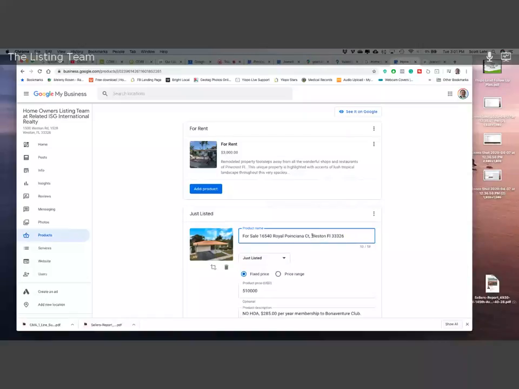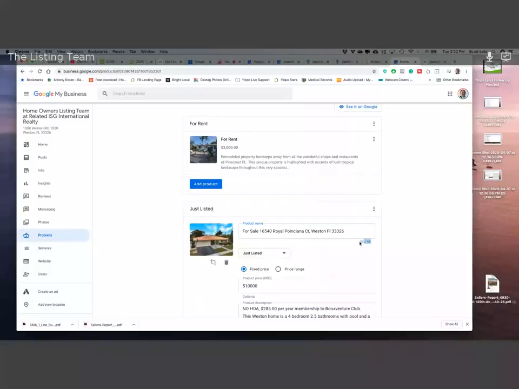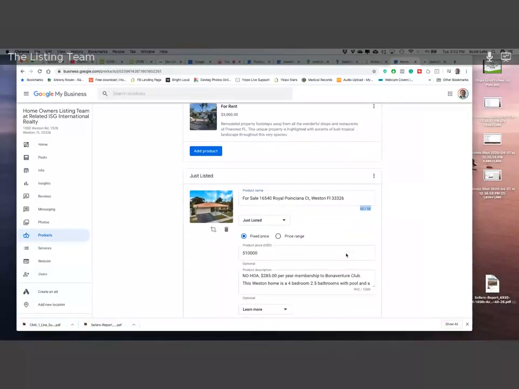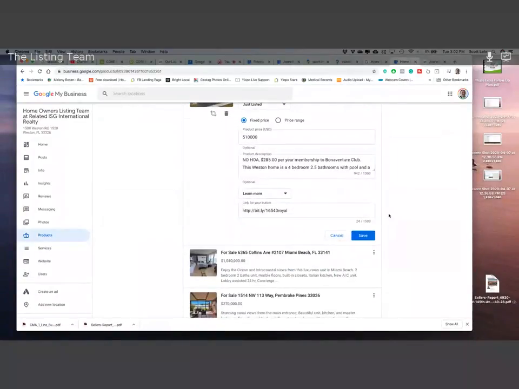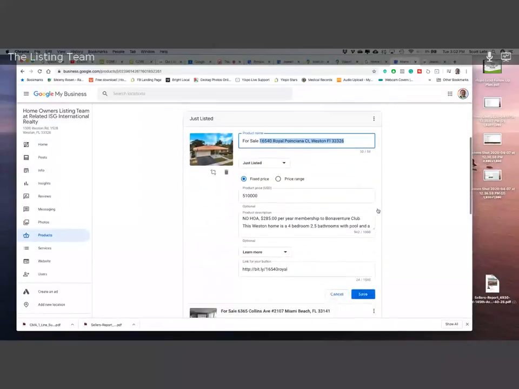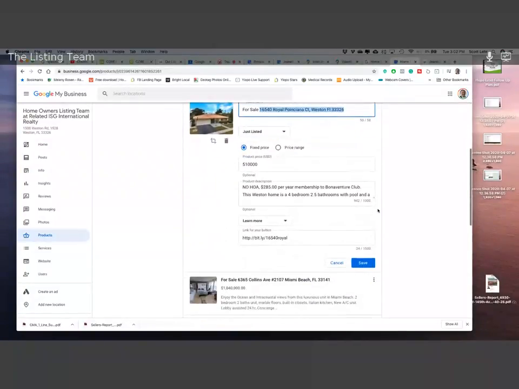Okay, here it's going to hit Weston. It's going to hit 33326. It's going to hit Royal Poinciana. It's going to hit the address. It's going to hit for sale. Very important. Okay, you got up to 58 characters. Use them smart. Why the address? Because in that way you have a shot against Zillow. If not, you're not going to have a shot against Zillow because Zillow buys all the words. But with the address and the zip code and the city and stuff, you have a shot at it. Very simple. Again, to add the product, like I showed you before, very simple.